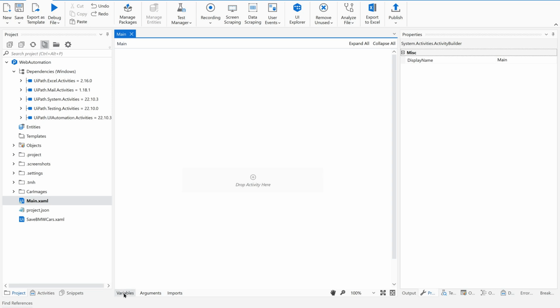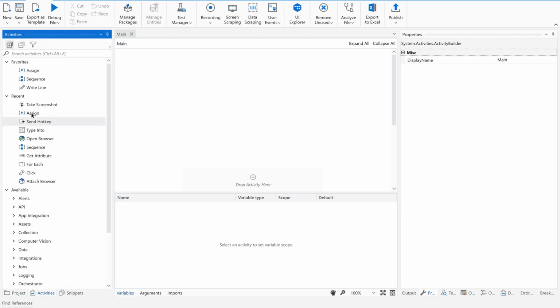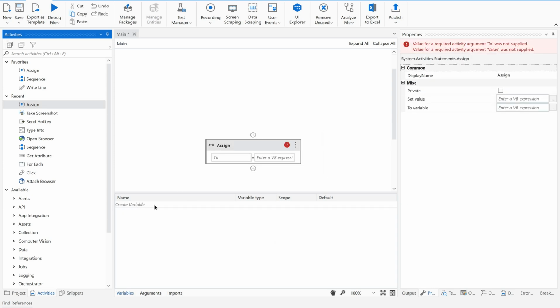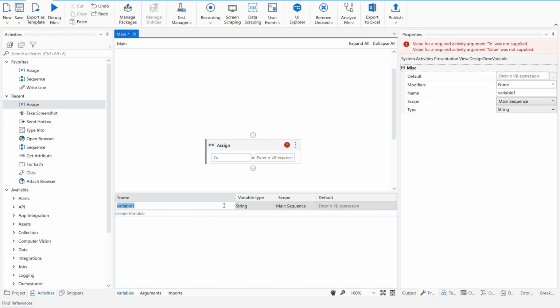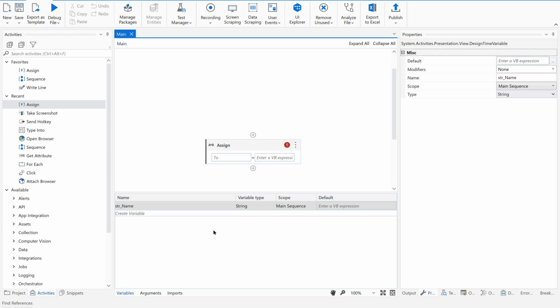If you click on variables, you can see here, and then let me have an activity, maybe some Assign activity. Then yes, this is your variable line. On click of this, it gives variable type, scope and default. Now name your variable strName. Okay, fine, just save it.